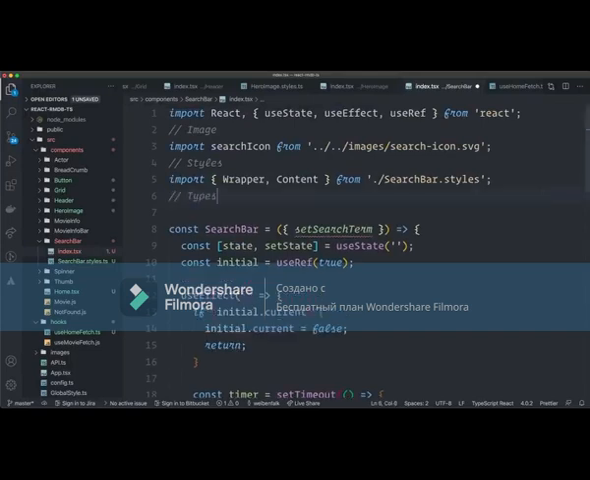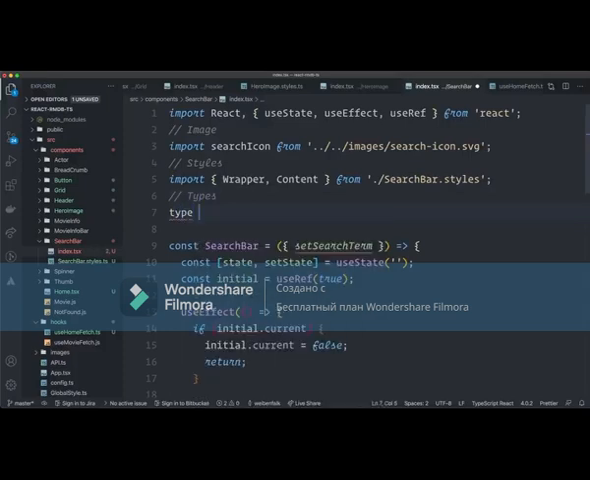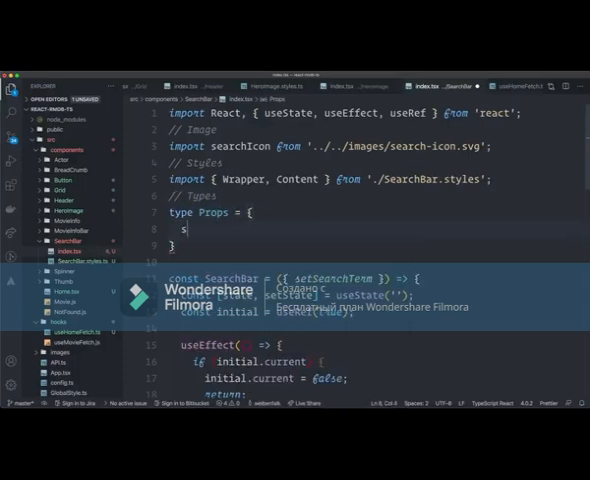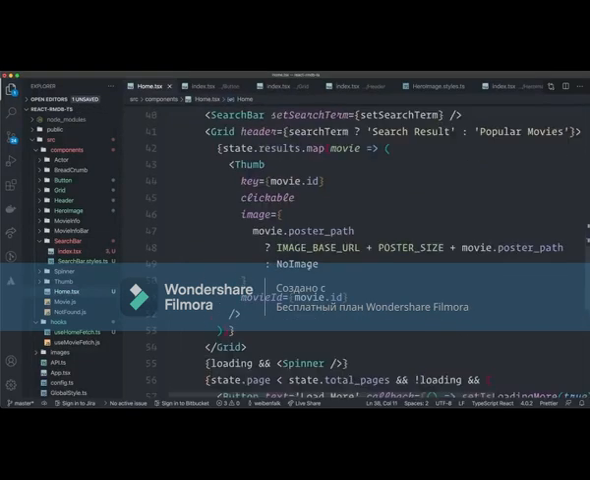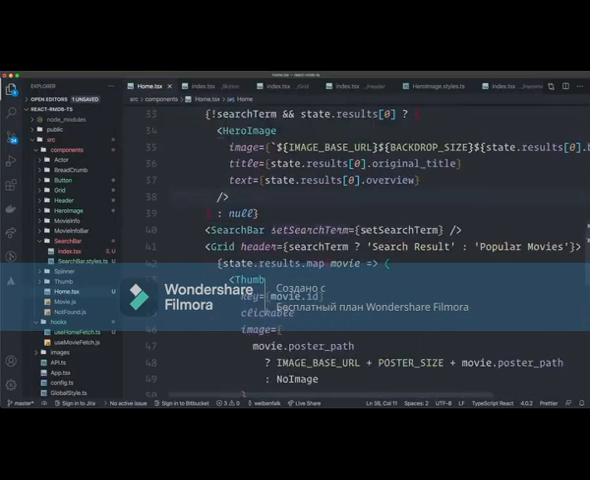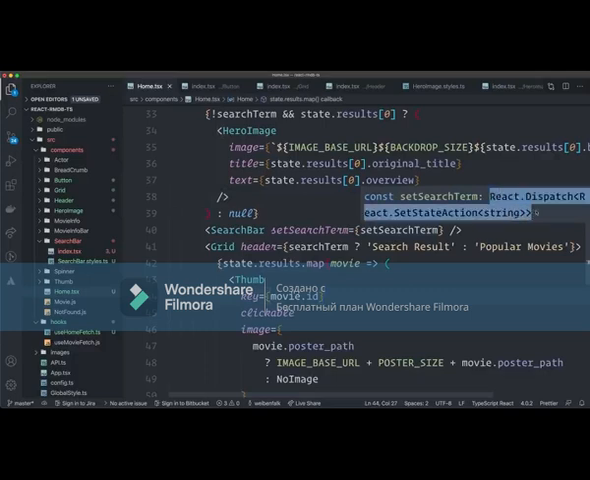Then we have the types. I create a type, props, equals an object. And then we have the set search term. And this one is going to be a callback. And how do we type this one? Well, this has implicitly an any type, but if we go back to the home and see where we have the search bar, you can see here. And here we actually get that type. So when you hover over stuff, we get that type. And that's really good because we can actually just copy this one.